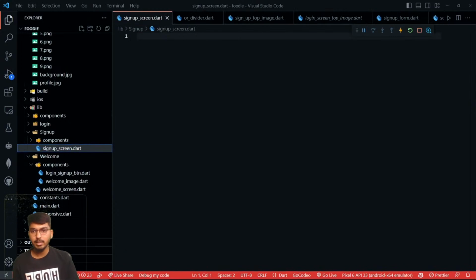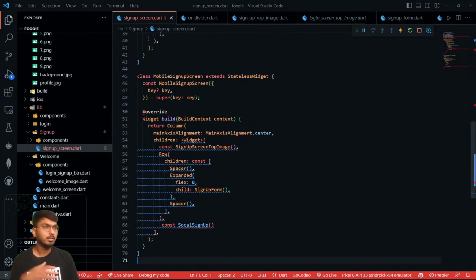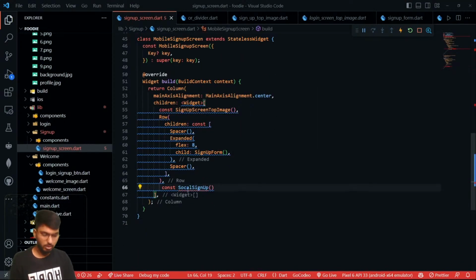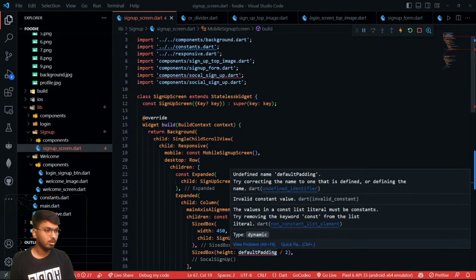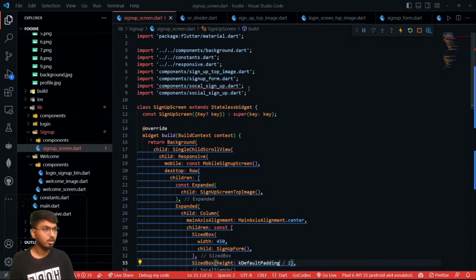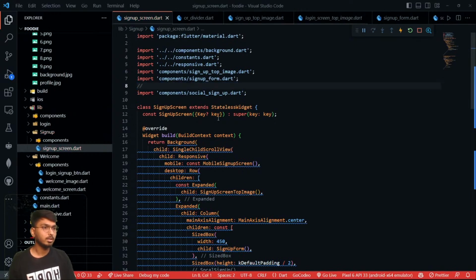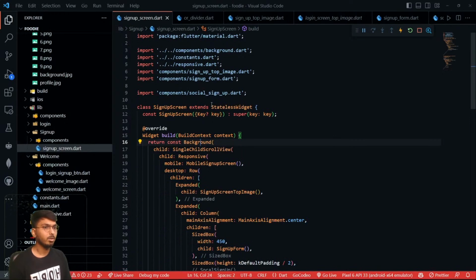Inside this sign up screen, we just have to call exactly the same function like we did in the login section. And this will be having social sign up and a default padding. That's it. So yeah, it's going to look like this.